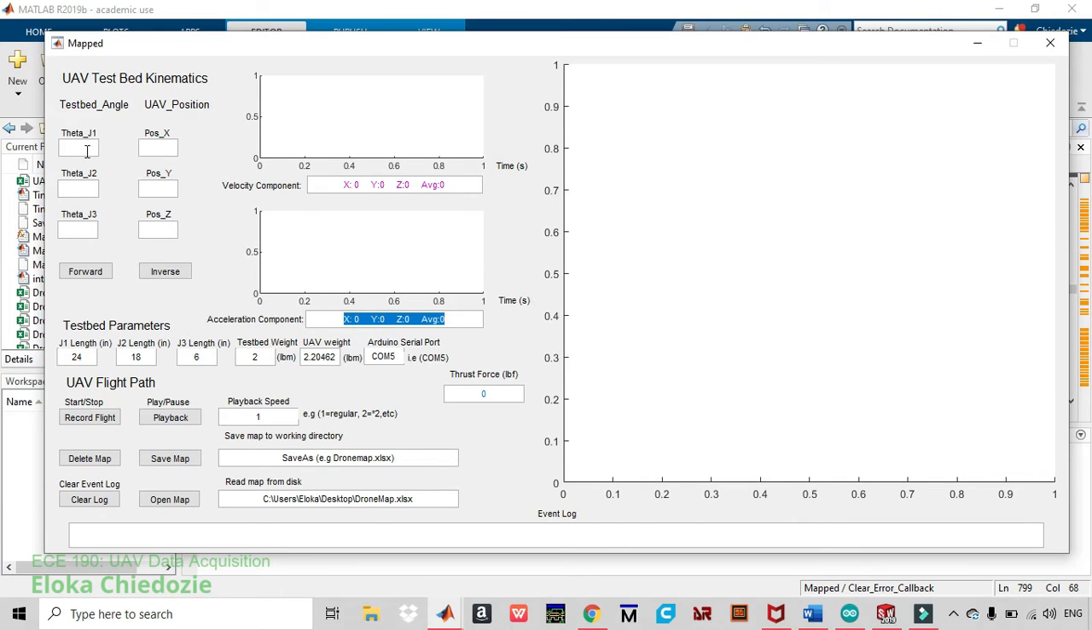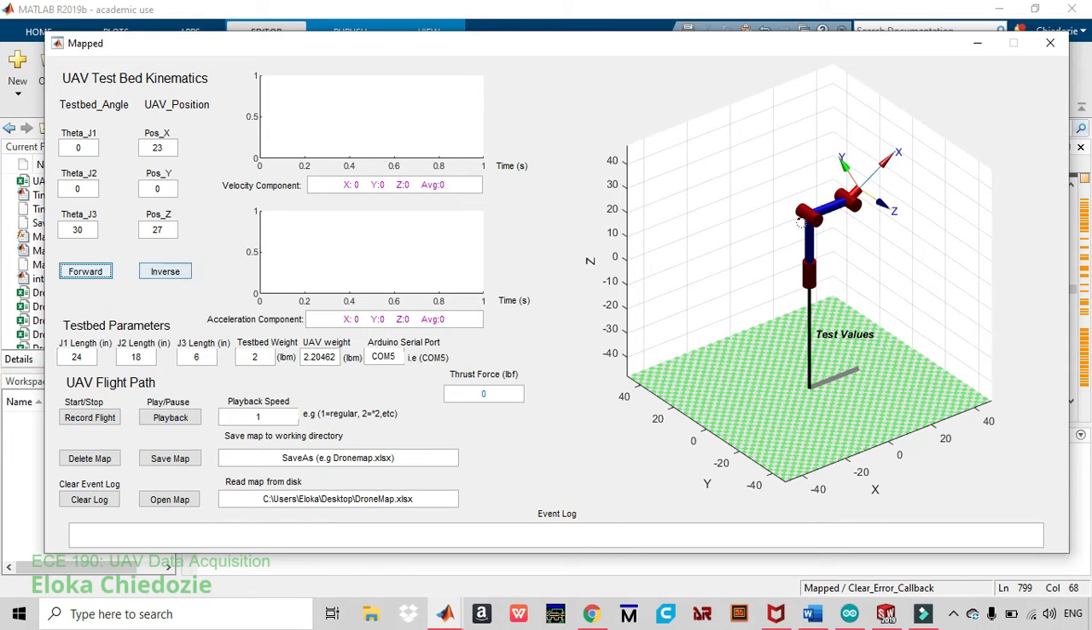So this J1, J2, and J3 are the angular position of the UAV during flight. And then the pose X, Y, and Z are the Cartesian coordinates. So you can actually put in a value. You can say, for instance, if you started your drone at 0, 0, and 30, where would that be in 3-space? If you calculated the forward, it would show you where that is in 3 dimensions.